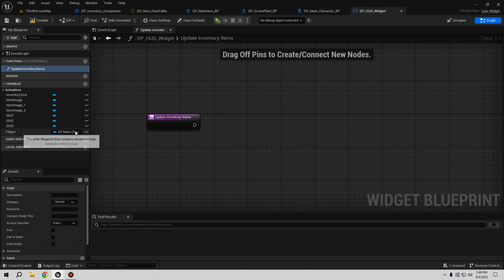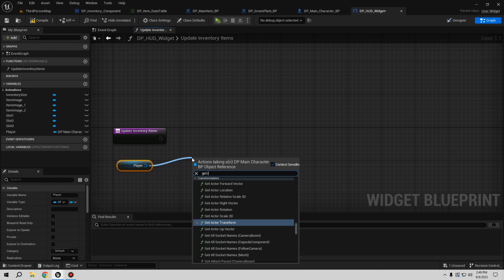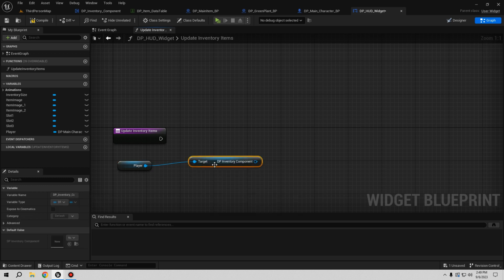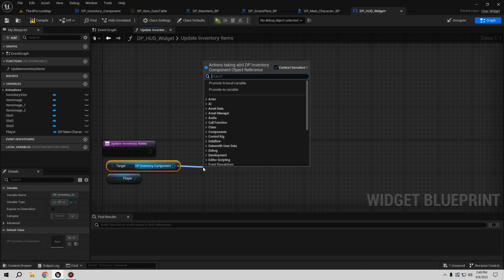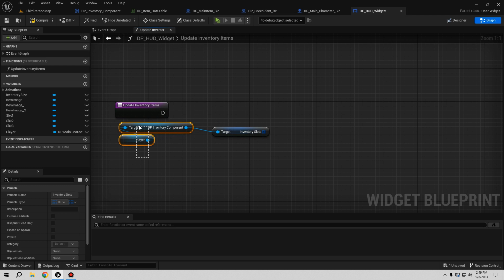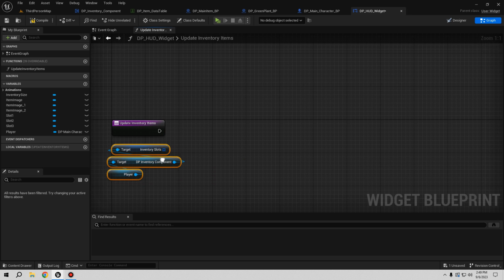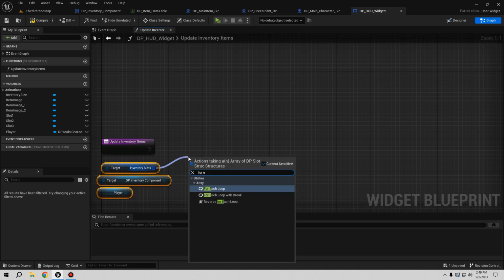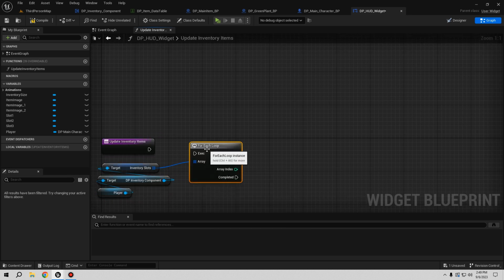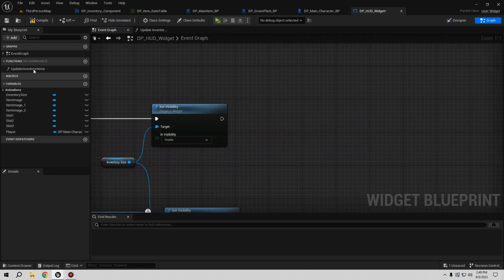Okay, from here we're going to need the player, get the player. We're going to need get inventory component. So let's do it like this. Also let's get a slot, inventory slot. So let's do it like this. Here we're going to do a for each loop, and we want to call this because I always forget later. So here, when you open the inventory, let's call the inventory items.